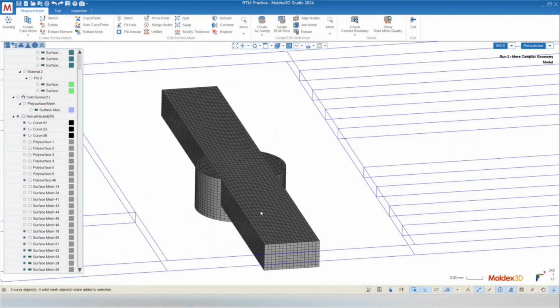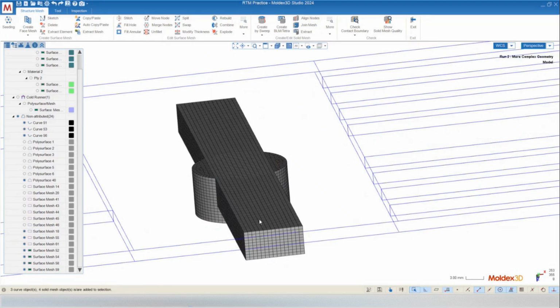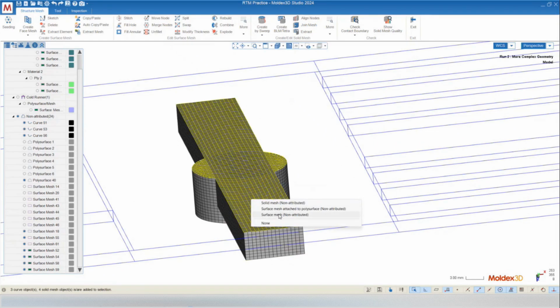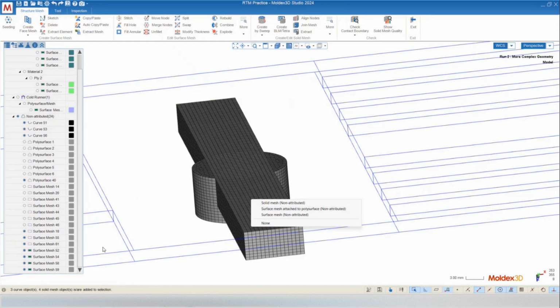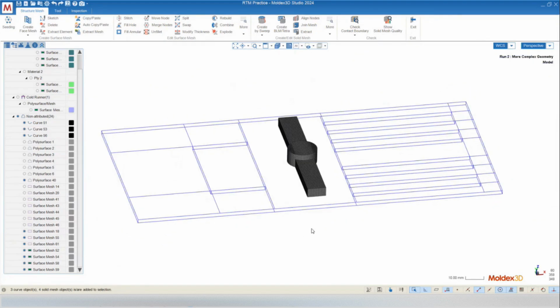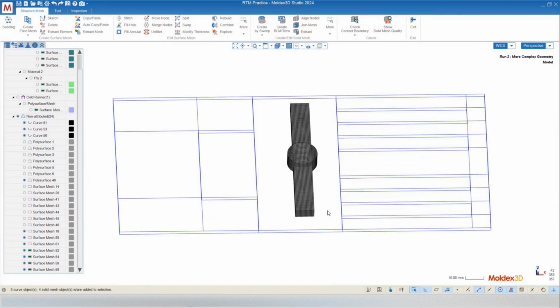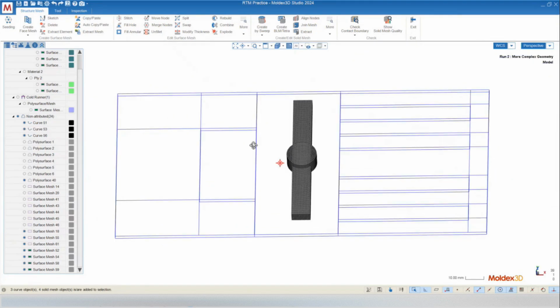So what that does is it copies this mesh in place. You should see that you have 2 overlapping meshes now of the same mesh pattern. The surface mesh attached to the polysurface is now a part of polysurface 44 in your case. The other one's just kind of like a free surface mesh. There's one more step before we get to the final steps.